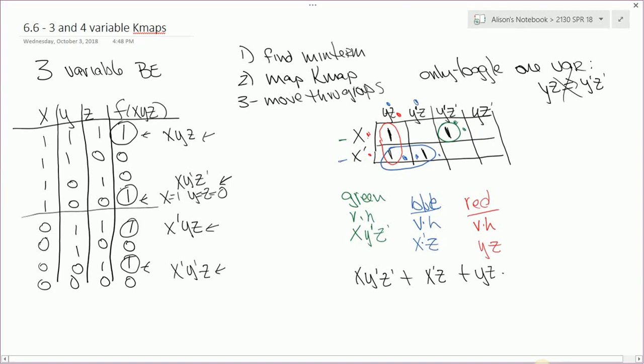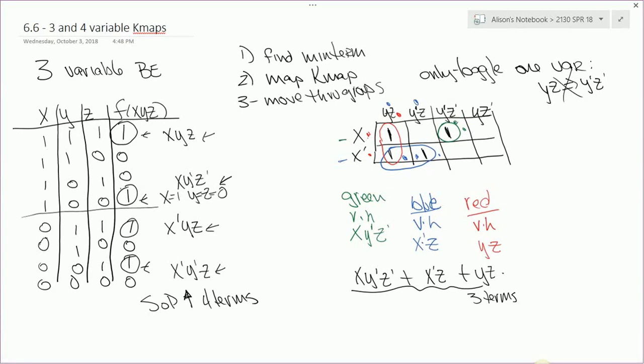Now, the nice thing is that this only has 3 terms. If I had done the sum of products over here, we would have had 4 terms. So just by using the Karnaugh map, I have managed to reduce this by 1 term. So let's count up the number of gates that we have in here. I'm going to say the NOT gates. How many NOT gates are in this Boolean expression? I see 1, 2, and 3 NOTs.